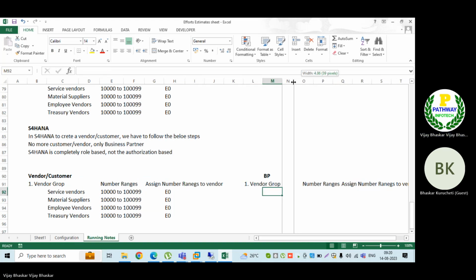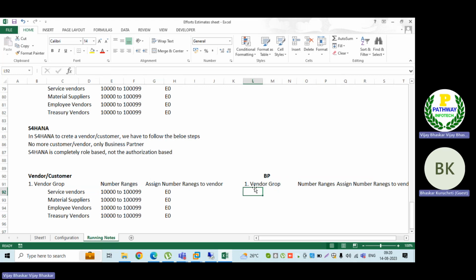So here, instead of vendor, I should have a BP group. The business partner is my organization, a person, or an entity, or it's a customer, or it's a vendor. One BP we can create as a person, as an organization, as a vendor, as a customer. We can create n number of them.